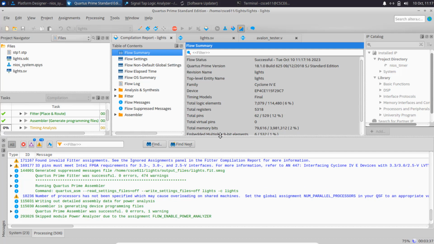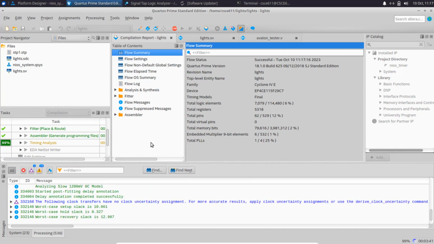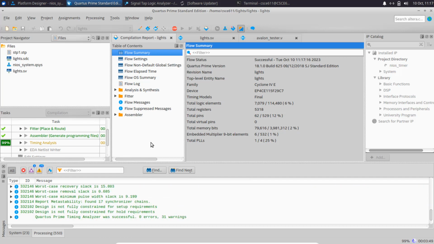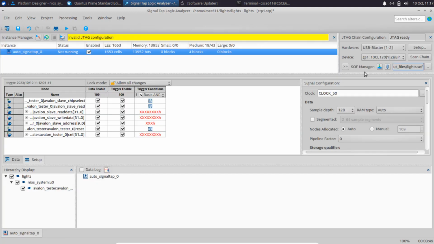Fitter's done. Timing analysis done. All right. Okay, we're good. So we'll go back into Signal Tap.